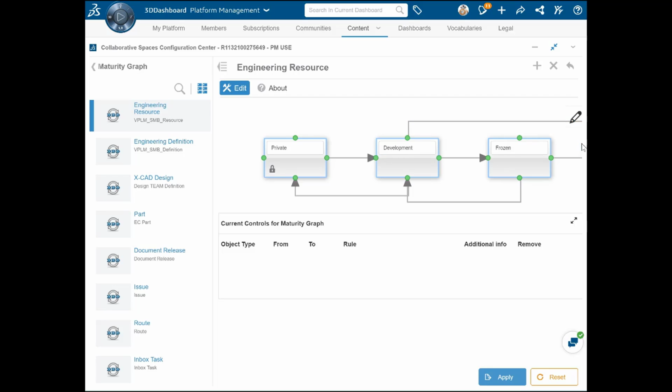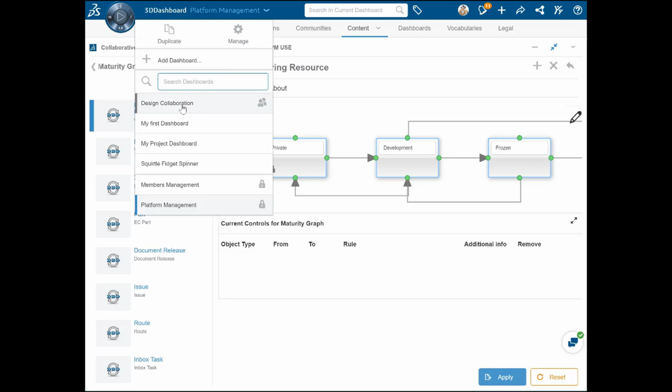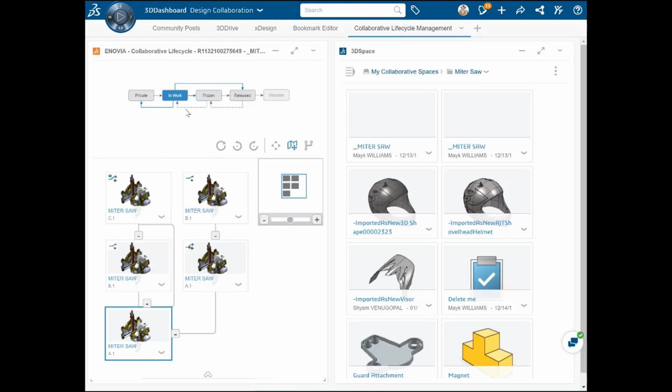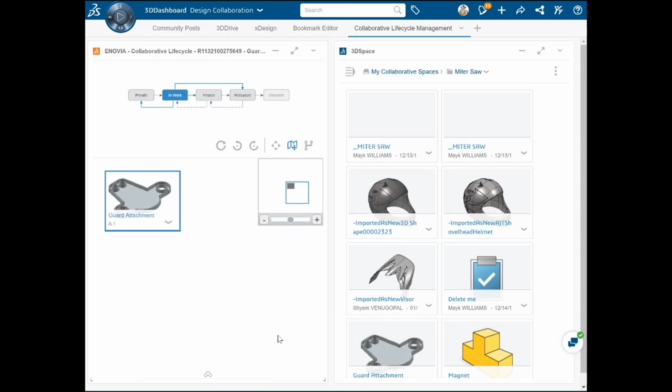Now I'll show you how to create new revisions and branches for your design. I'll go back to the dashboard I was working in called Design Collaboration, and I'll use the single component guard attachment to show you the tools. I'll drag it into the widget, and I can begin using the tools shown at the bottom.